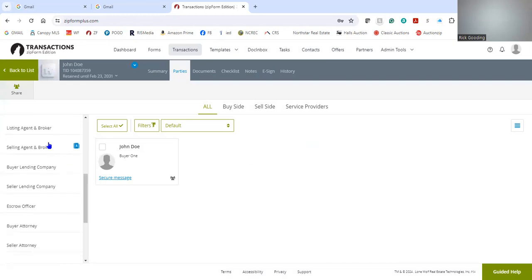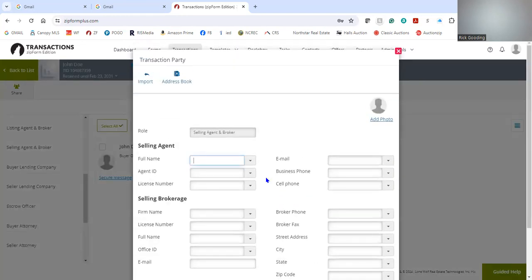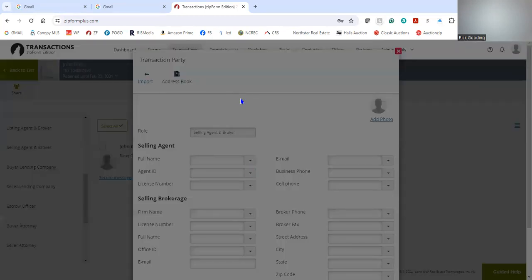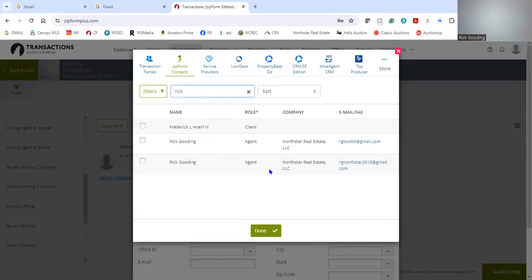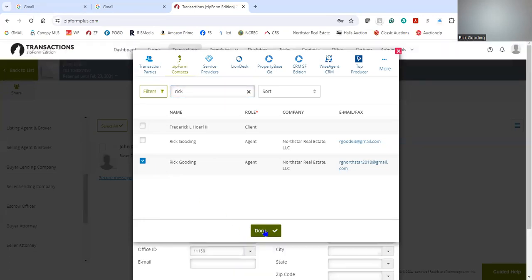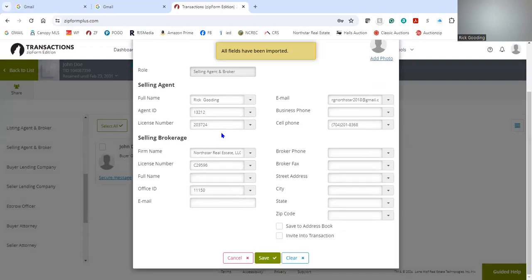I suggest at this point also going over to selling agent and broker and putting your information in. As I said, if you save things to your address book, you can go to your address book, and I can find myself in here under my business email. Click on that, and all the information's in here, including my ID, my license number, Northstar's information, license number, office ID, my email, and my phone number. Click save.